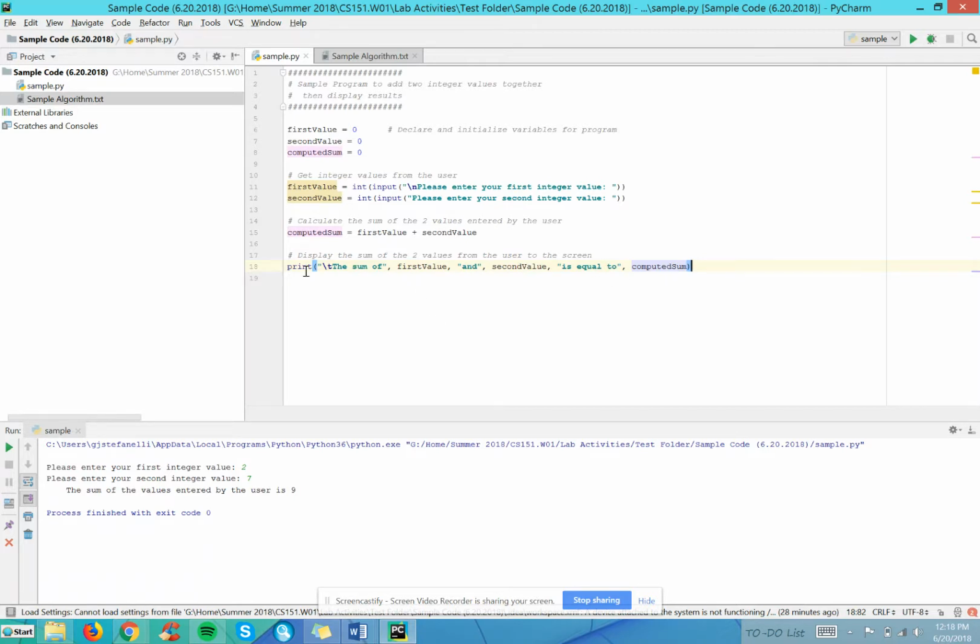Now, the way this reads is that what Python will do is it'll take whatever's currently held in first value and replace this word first value with the number. It'll replace second value variable with the value, and whatever is held in computed sum, it'll replace it with the number. So let's try this again with 2 and 7.